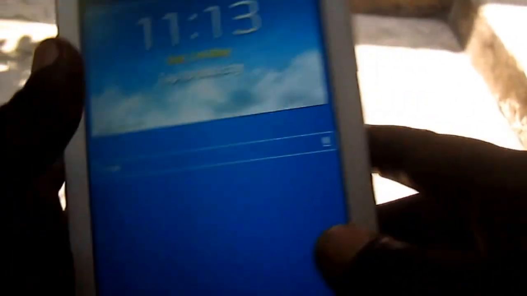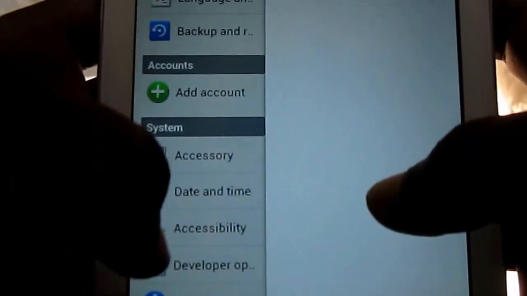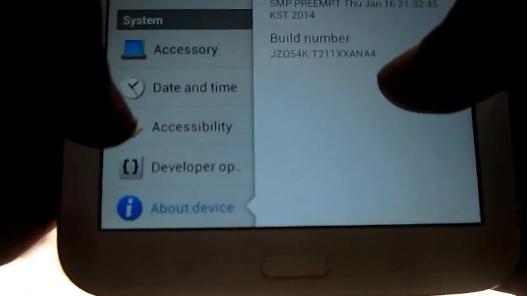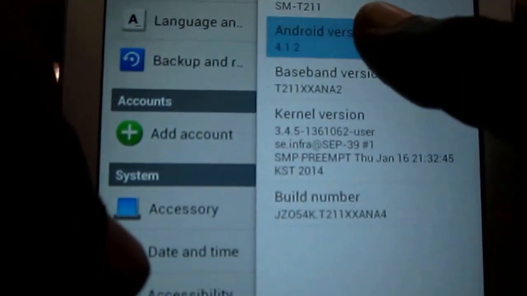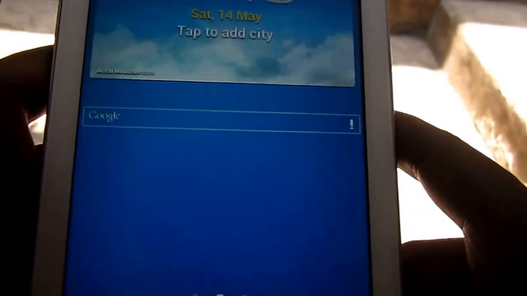Okay, today I'm gonna show you how to upgrade Samsung Tab 3. So first of all, let me show you in the setting. It's about device. It's Android version 4.1.2 Jelly Bean. So let me upgrade this device.